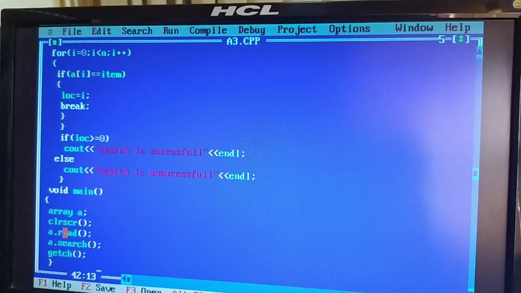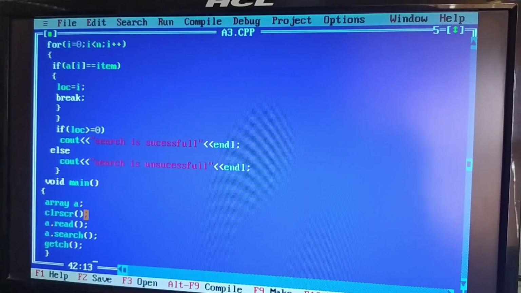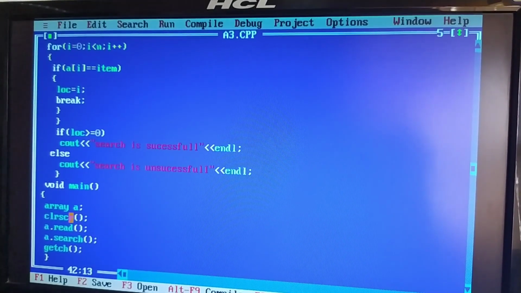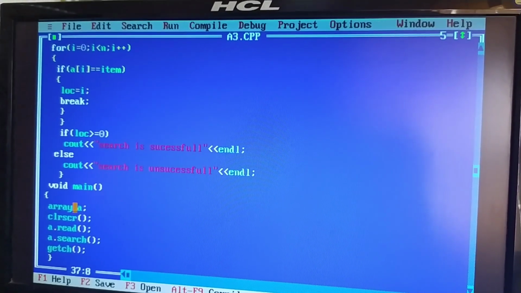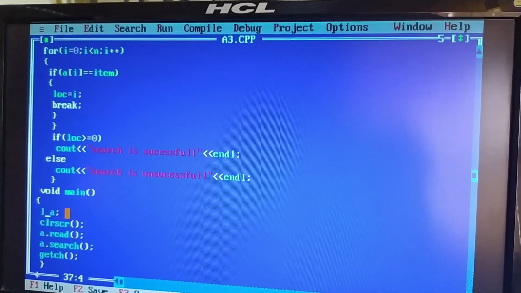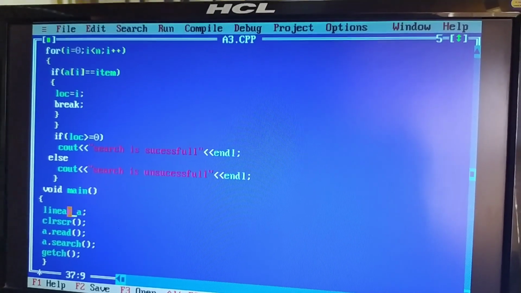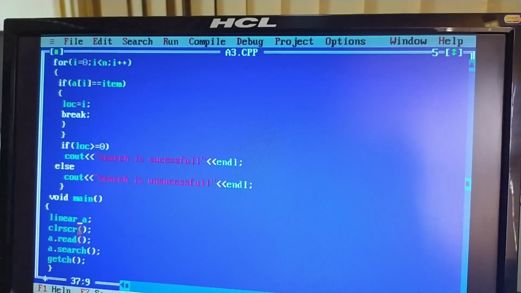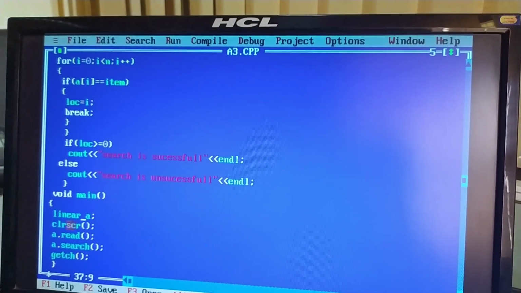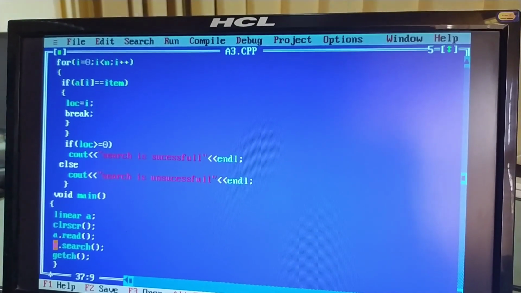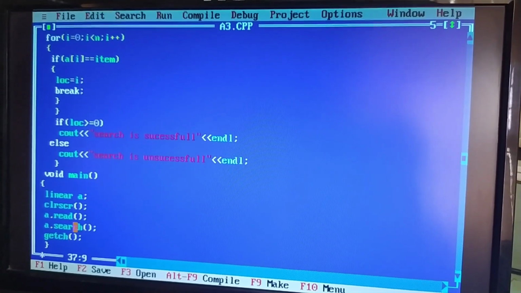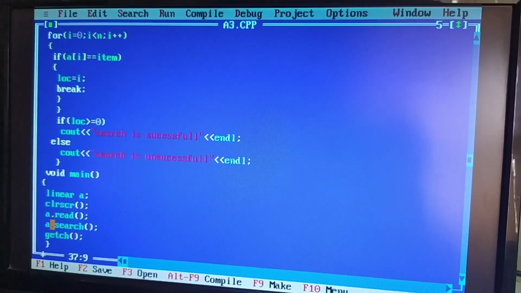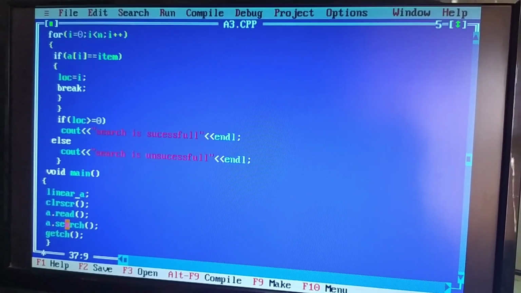Next this is the main function, that is array A. A is the object we are creating for the class linear. Here clear screen, then a dot read. We are using CPP, because of the C++ programming language, it is the bottom up approach.